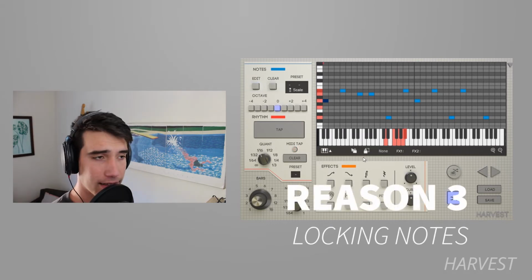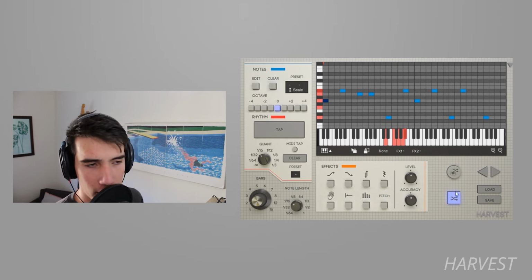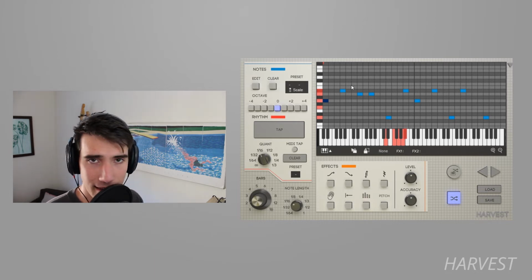Reason number 3, and that's the individual lock tool. It's this little tool right here that locks notes. And if you don't already know, Harvest works by being able to regenerate sequences, as in randomize the pattern, but keep the rhythm and keep the note selection to be the same. So you can turn a sequence that sounds like this to this, which you can see is completely different with one click.